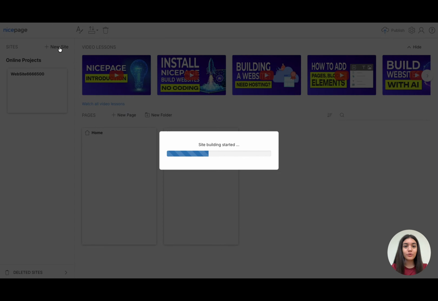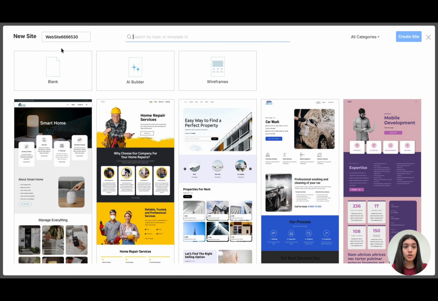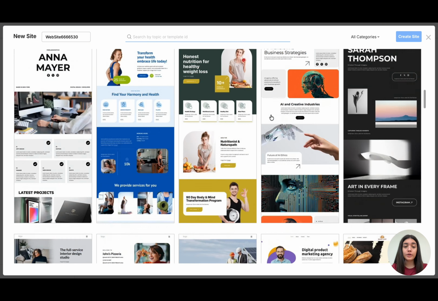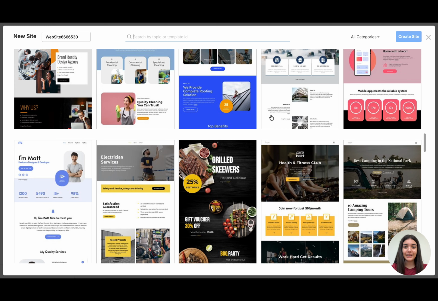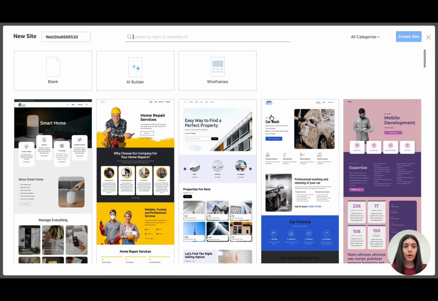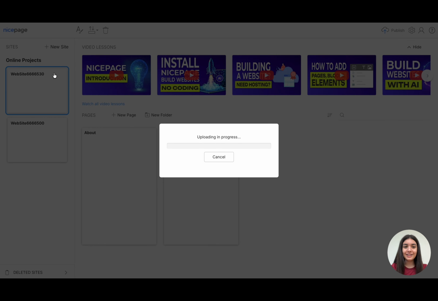Here, NicePage offers several ways to get started. You can build from a blank page, generate a website using AI, work with wireframes, or choose from one of the many professionally designed templates available in the library. For now, I'll create a blank website so we can become familiar with the editor and explore its interface.